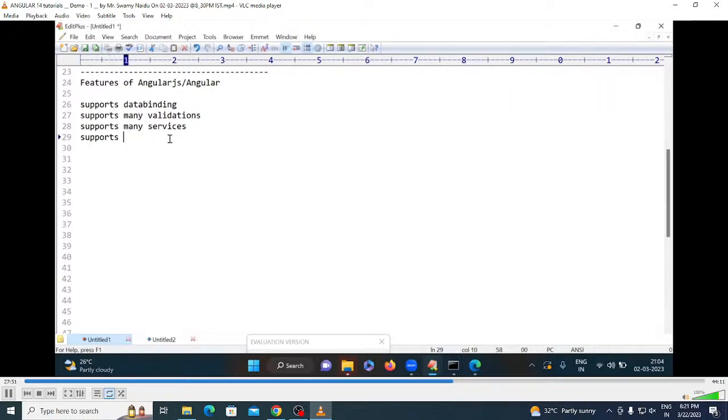Next one here, supports single page applications. What is the concept here? It supports single page applications. This is a very, very important concept. We spend around one week to 10 days on this concept. We discuss how to work with authentication, authorization, and router guards, all these concepts, from this point of view. While working with single page applications only, we discuss all those concepts.